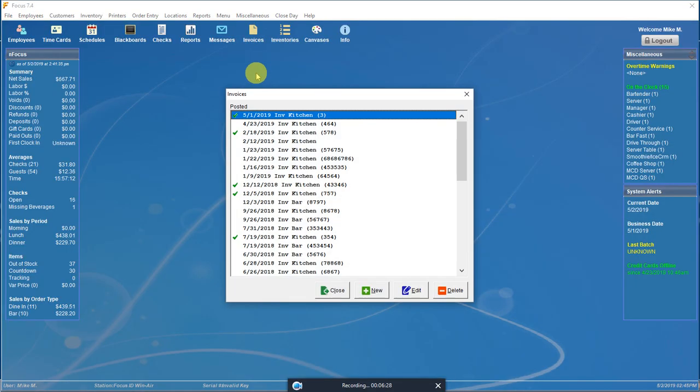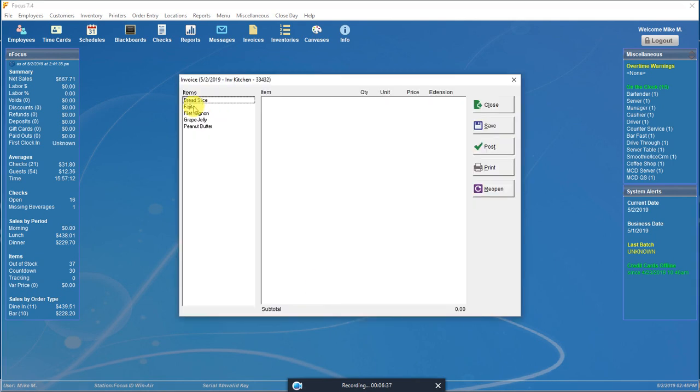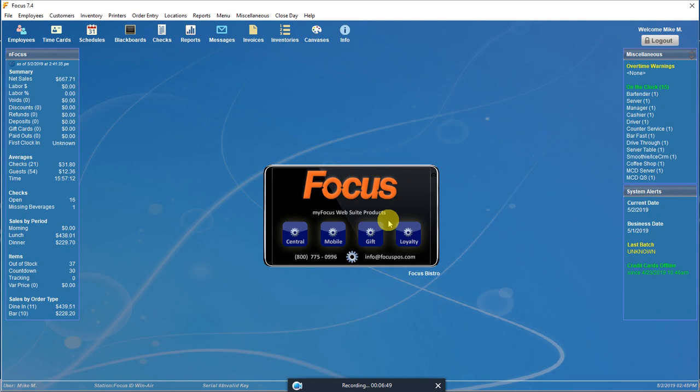Basically how we do it is we enter our invoices here. So when my vendor comes in, I'll go ahead and put my invoice number, create it, and let's say they got fajita, how many cases, filet mignon, we got 6 pounds, grape jelly, and so forth. So basically we can have all the information under one roof.